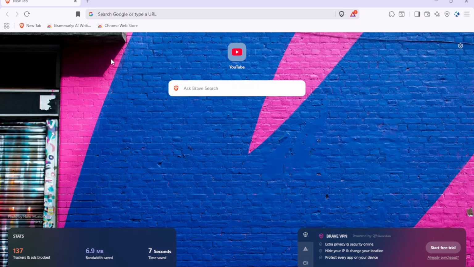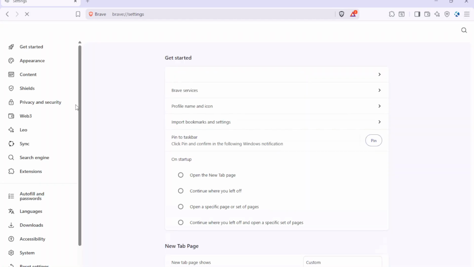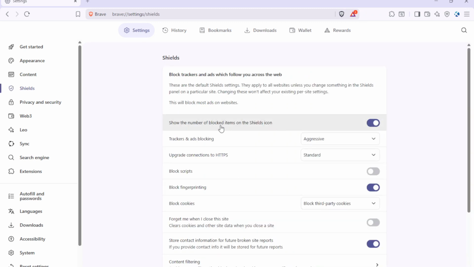Start by opening Brave and going to Settings. Once you're in Settings, look for the section called Shields. This is Brave's centralized control panel for privacy and content blocking. Inside Shields, find the option labeled Trackers and Ads Blocking. Select Standard. That's it. This sets Brave to block known trackers and most intrusive ads without being overly aggressive, and it takes effect right away.